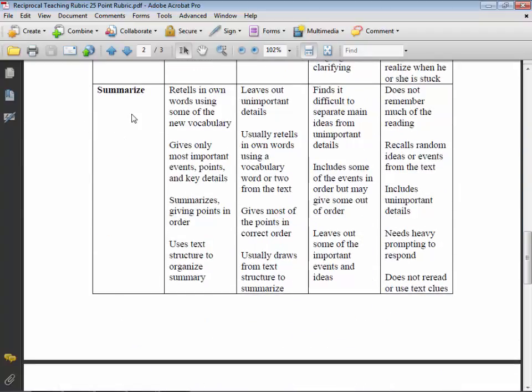Finally, there's the summarize strategy, and you will post your summary for each chapter in the summarizing space forum.